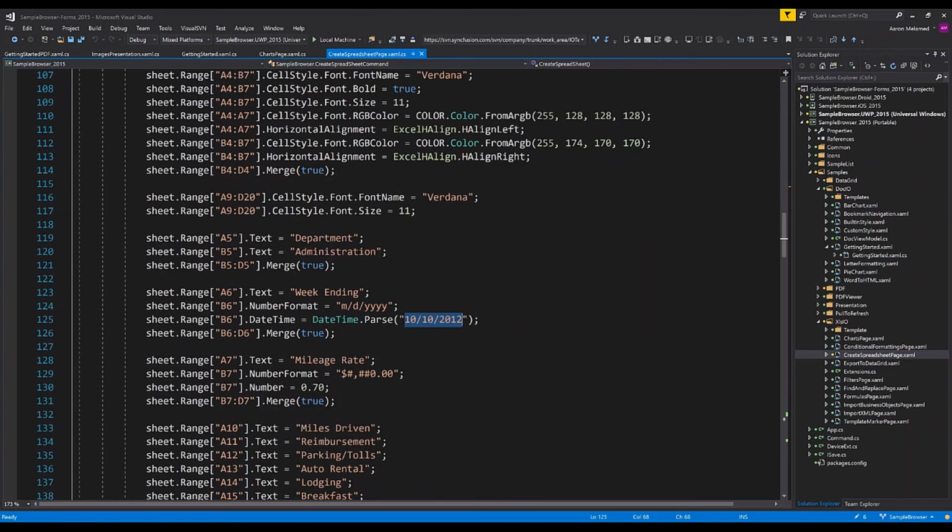And so the reason why we're doing that is so that when we load this file in Excel, it will correctly read that cell value as a date. So it'll apply the correct cell formatting to that cell, and that way you can perform all the relevant actions to it.